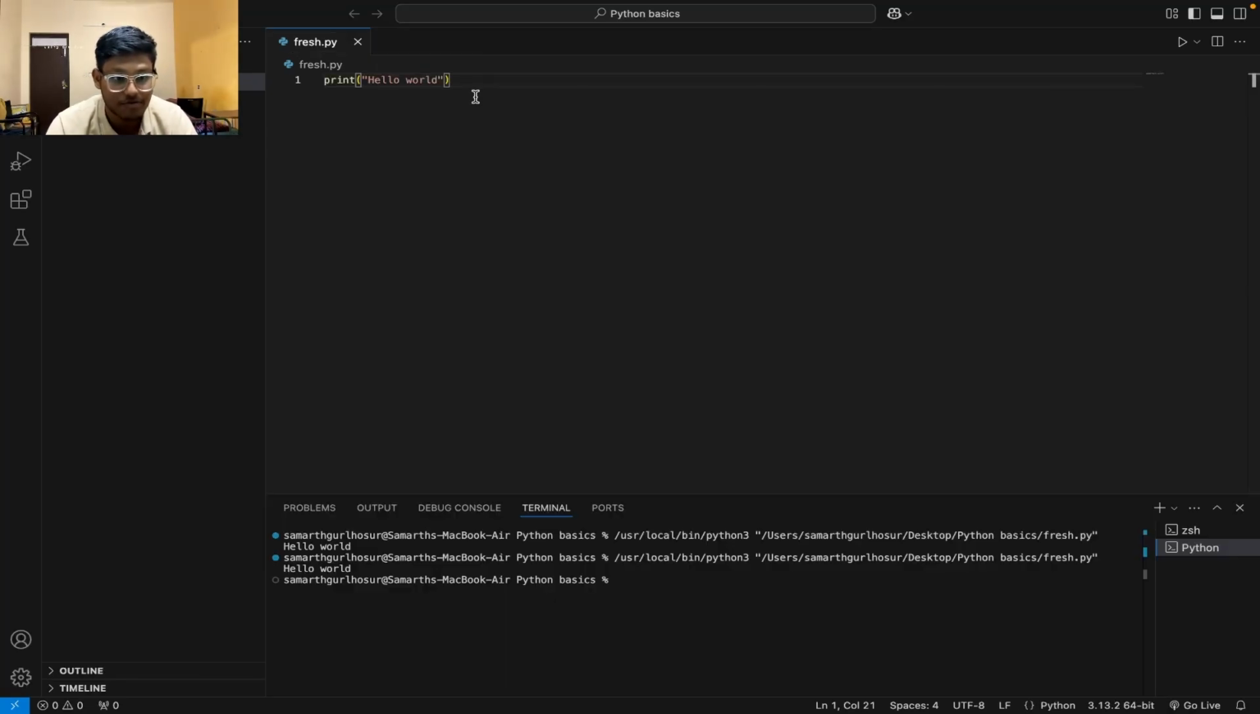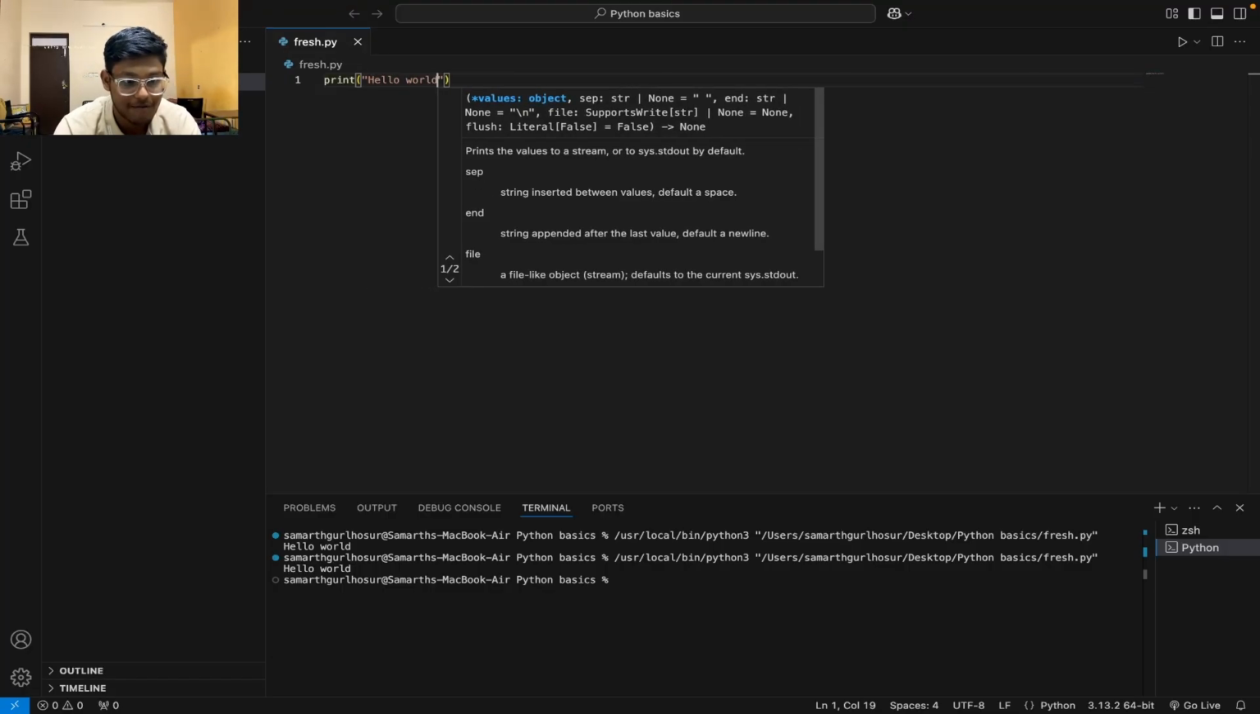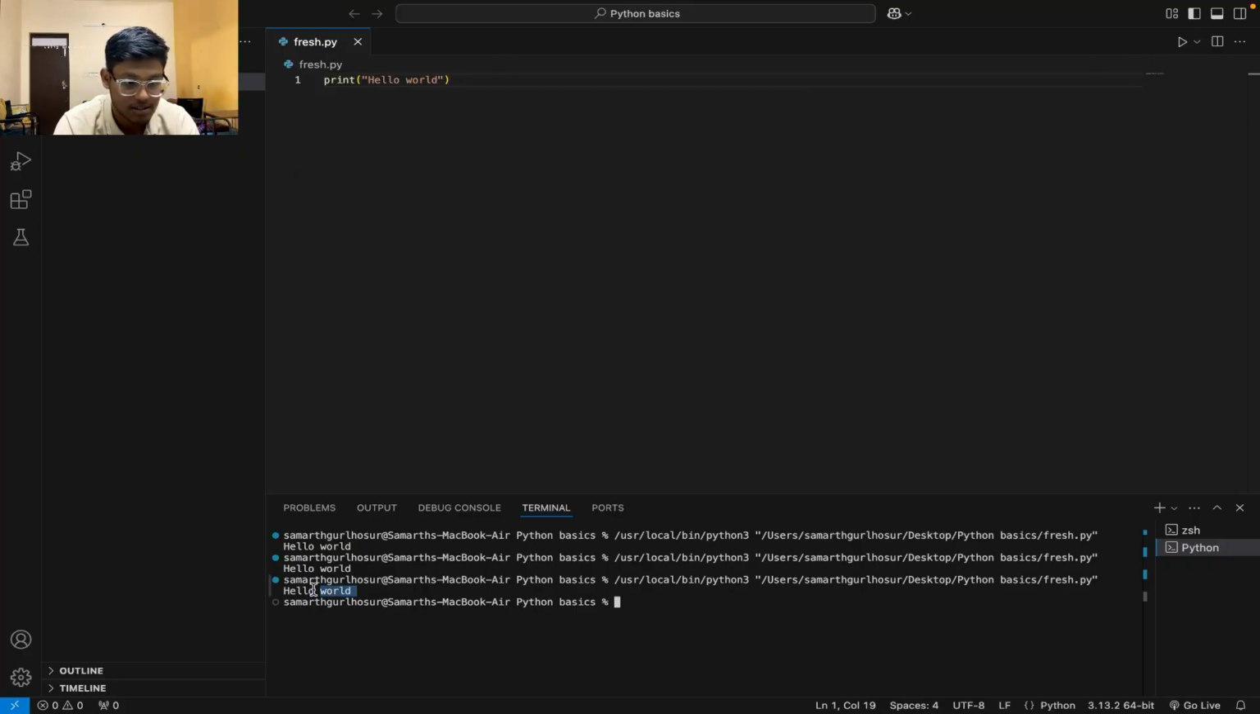We need to run some commands. In Python, there are some pre-built formats or sets of rules which are called syntax. Because you are writing code, there should be a set of rules to be followed. In Python, there is a keyword called print, which gives output. When I say print hello world and I run it, see, hello world is given as output.